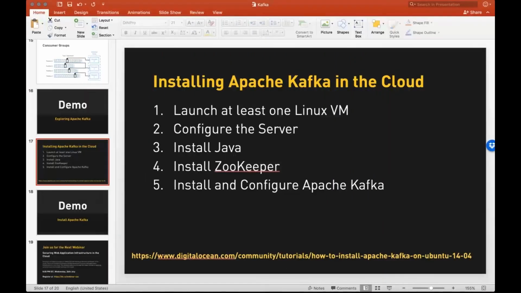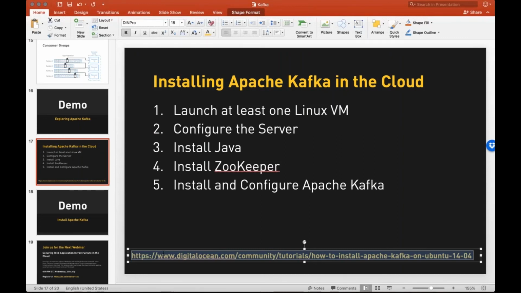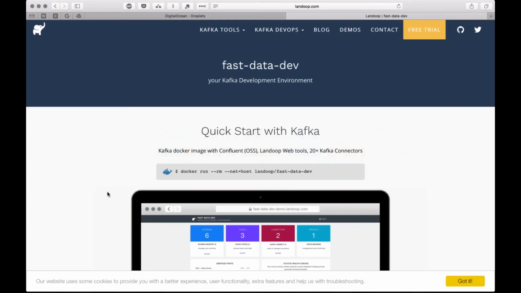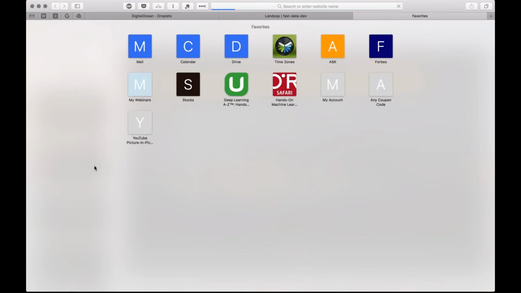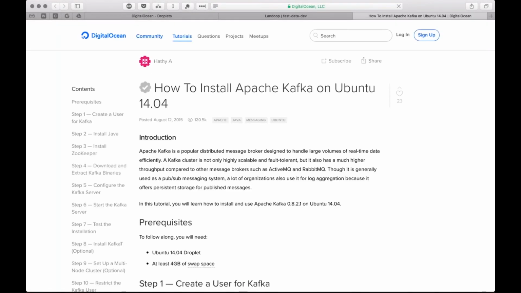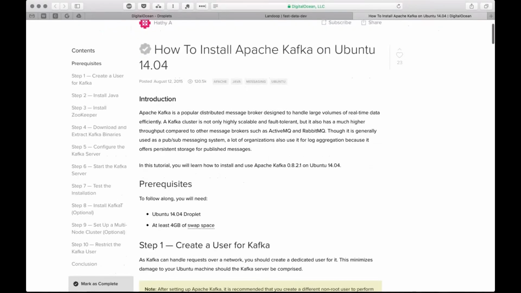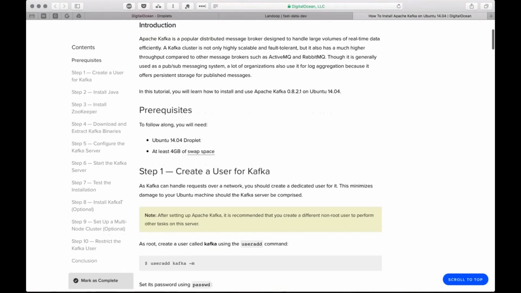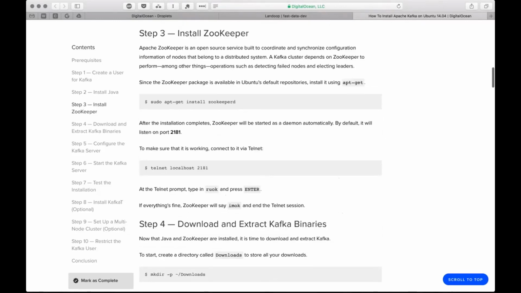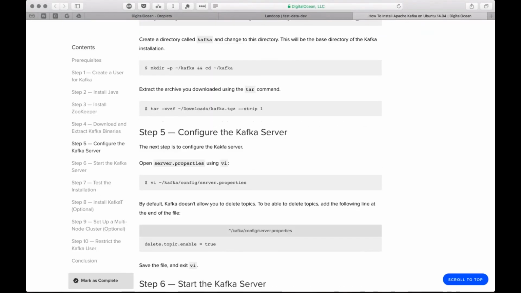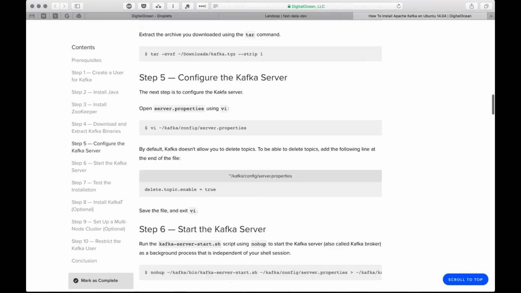To keep that simple, I have a link here. In fact, I would strongly recommend you to visit this. DigitalOcean has published a fantastic tutorial on installing Apache Kafka on Ubuntu 14.04. This was in August 2015, but it is extremely relevant. So you have all the steps that you need to follow to set up the Kafka installation.